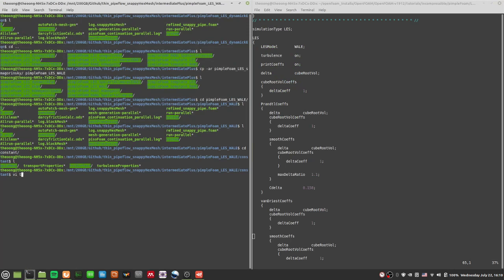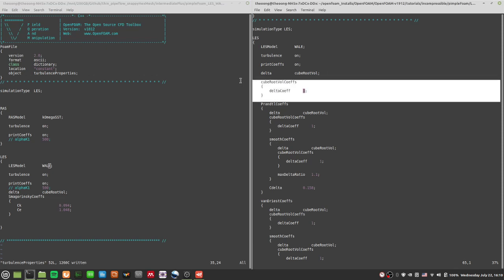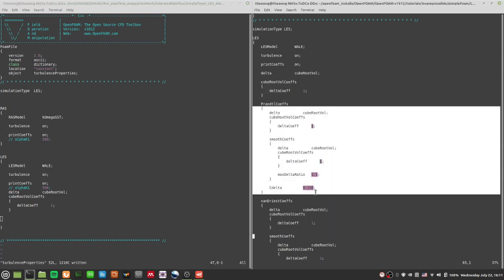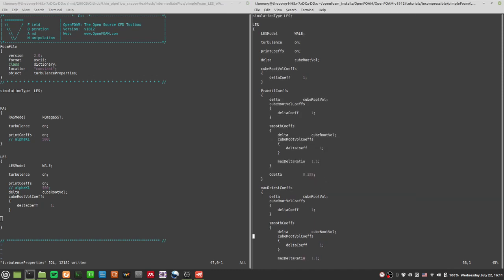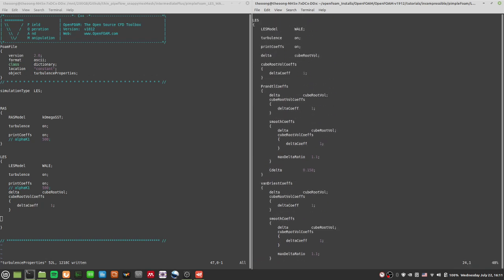So let's go to turbulence properties. Let's do WALE instead. WALE stands for Wall Adapting Local Eddy viscosity model. So that's what the purpose is here. And of course we can use this cube root volume here, and basically I think that will be enough unless you want to include the rest, because in case you want Van Driest coefficients, etc., you can do all of this as well, but I don't think it's necessary.